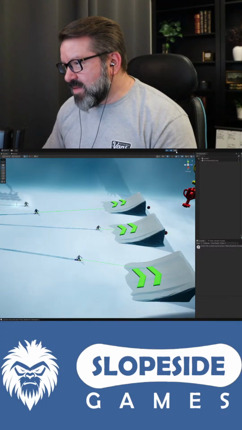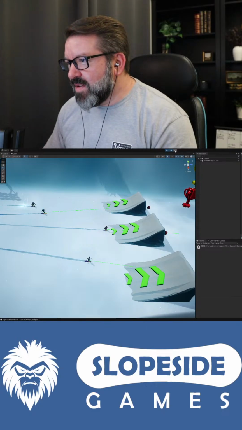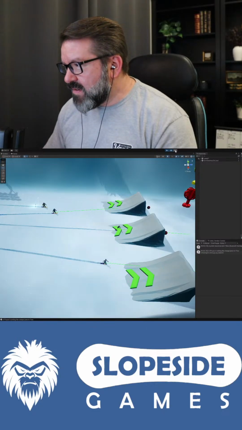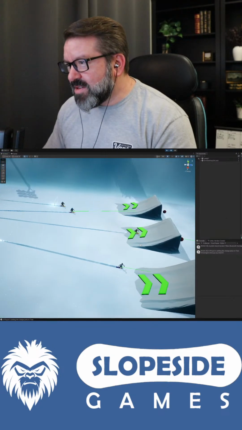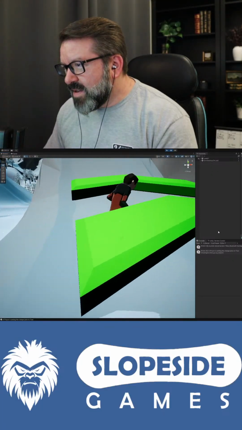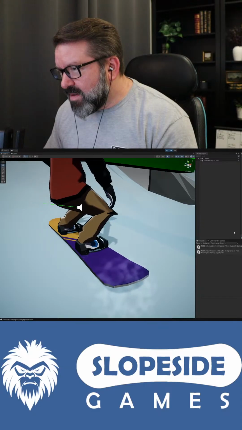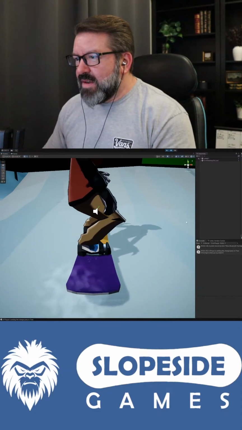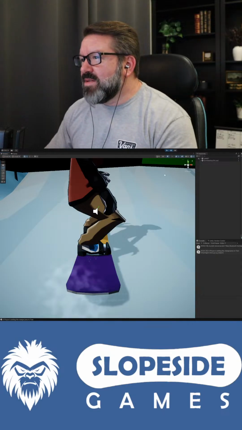So the idea is once they hit those green pads, it should set them as like a charge jump. AI player is setting the charge jump. That's good. I want to see. Can't see his foot. So there should be a band right here that's charging, but I don't see that.